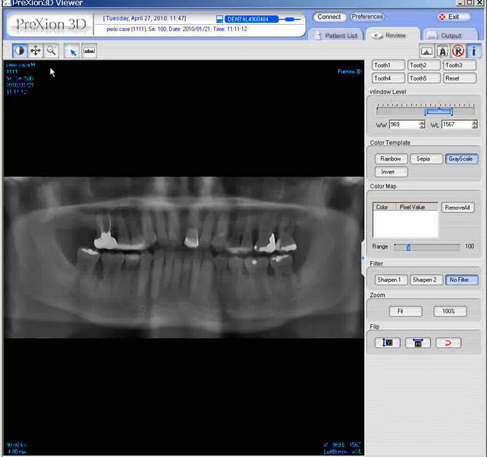Now, if one wishes to just remove the patient's name, you can click the letter P. Looks like no parking sign, but it really means no patient. And here we just call this patient perio case M. We just uncheck that, and that is now removed, so we just have the information. Or in this case, we just want to leave the patient name on the screen.